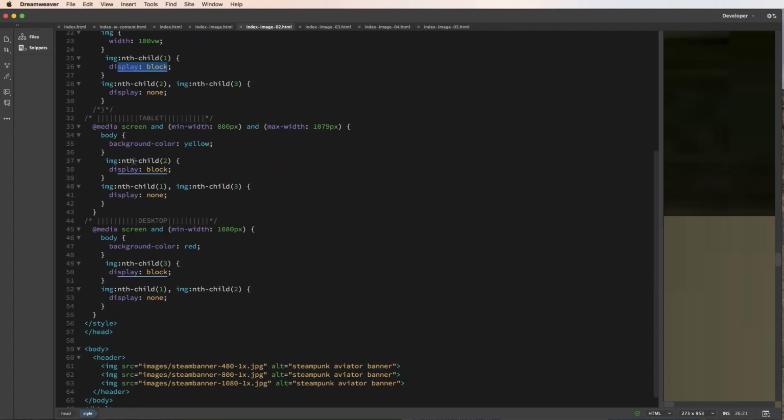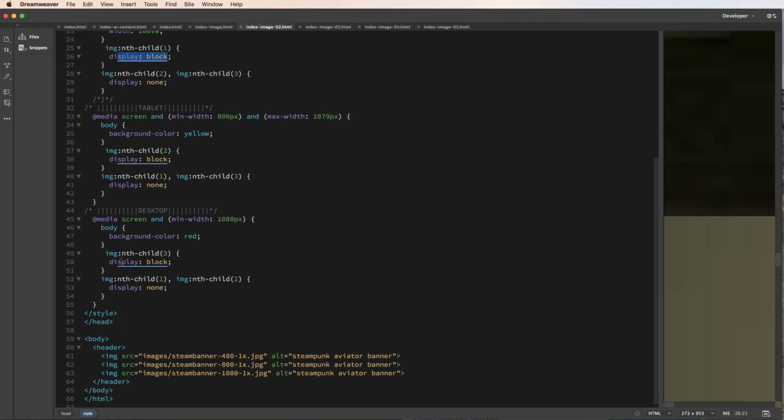In the tablet, we're going to tell image nth child 2 to display block, and 1 and 3 will be display none. And then in the desktop, we'll go ahead and tell nth child 3 to now display block, and 1 and 2 will display none. So we're toggling these 3 images off, okay?